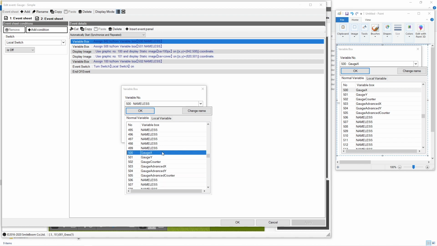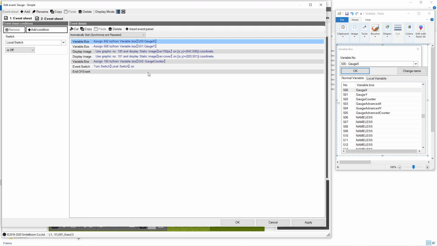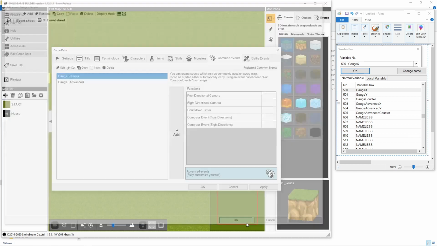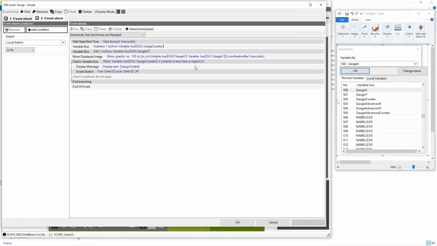Now we have all the variables properly renamed. I'm going to just click back OK and go back and look at my script. You see they're all properly there. They may not show up initially in the event sheet, but after I apply this and click OK and come back to the script, the name should be there properly.